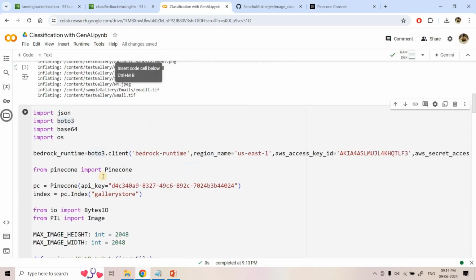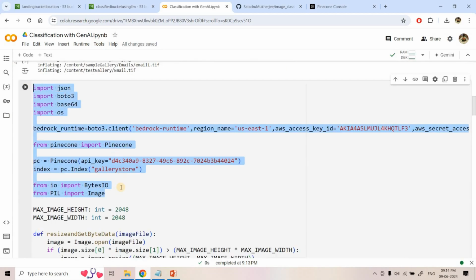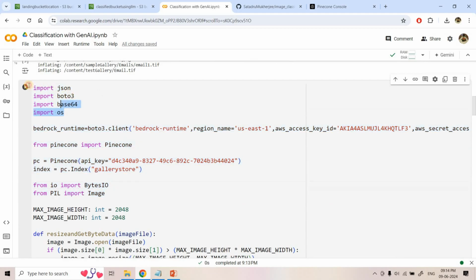Now here we have the same code that we discussed earlier in our previous video, where we explored in detail how to perform image classification using Titan multimodal embedding. Here we are importing all the necessary modules. We are creating the Bedrock client using Boto3. We are importing Pinecone and using the Pinecone API key. We are referring to this particular Pinecone index or vector store.